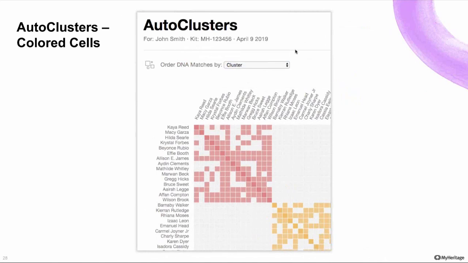So what are these colored cells and how to read this? Let's look, for example, at the intersection between Greg Hicks and Wilson Brook. You can see that these folks match right here. This is their intersection point, and you can see that there's a color dot. Every time that you have a color dot, it means that a shared DNA match exists. If I go and open my review DNA match page with Wilson Brook, I will see Greg Hicks appearing as a shared DNA match for both Wilson and me. So these are what the color dots represent.